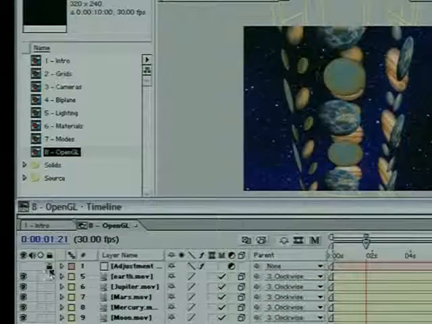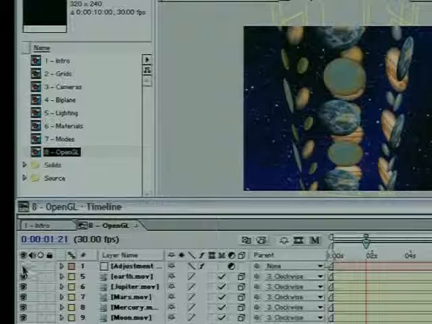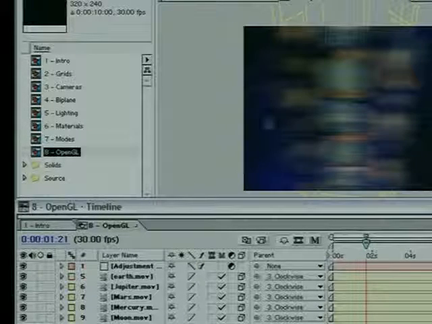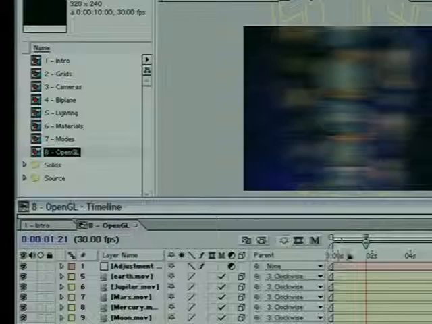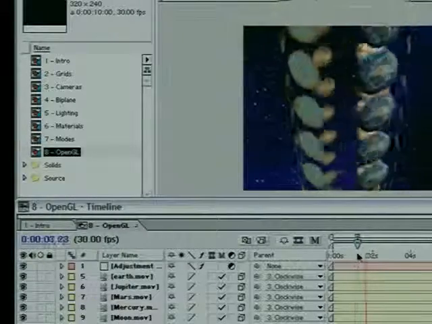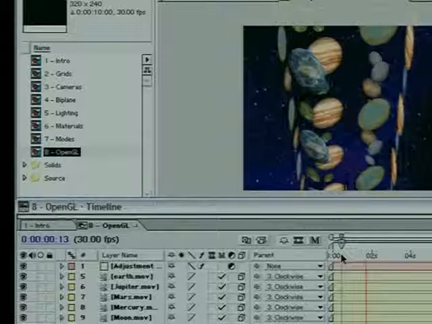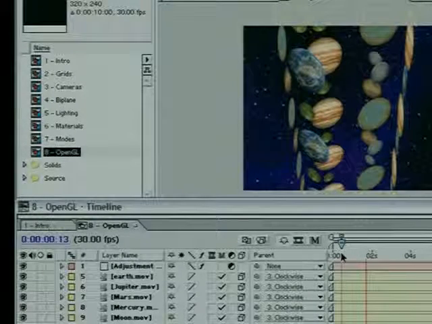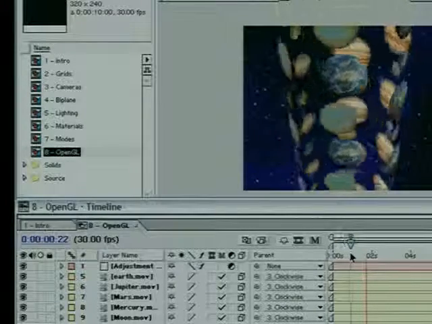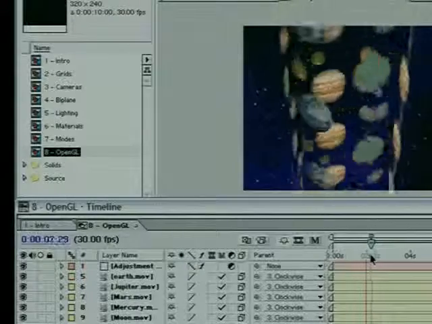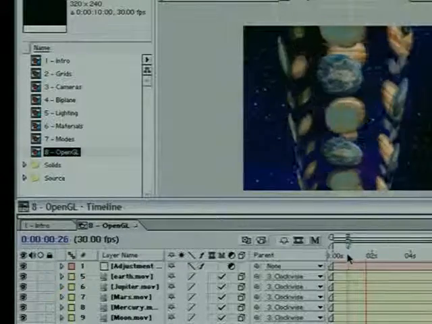Now let me change the lock here on my adjustment layer so that I can turn on a blur effect on top of my OpenGL layer. Now watch what happens when I scrub. I click and scrub, the blur completely goes away. OpenGL is pretty selective about which effects it tries to show you in real time and which ones it doesn't. But it doesn't work with adjustment layers at all. So if you have an adjustment layer in a scene, do not expect that to render using OpenGL.